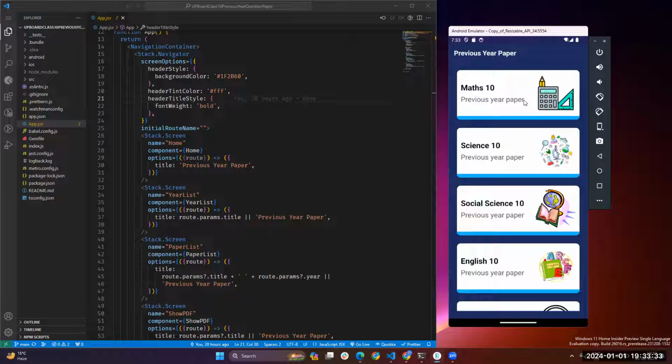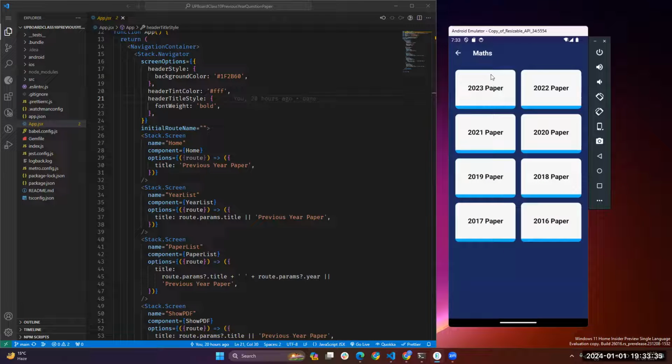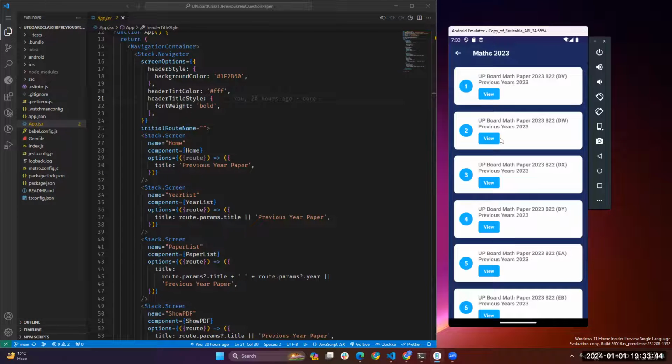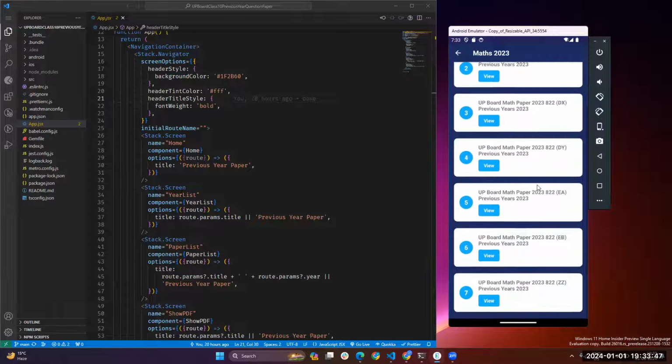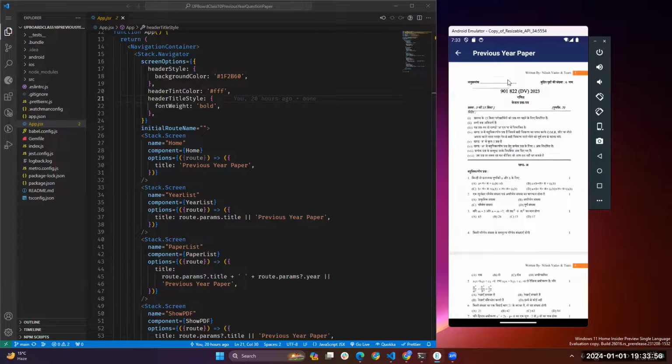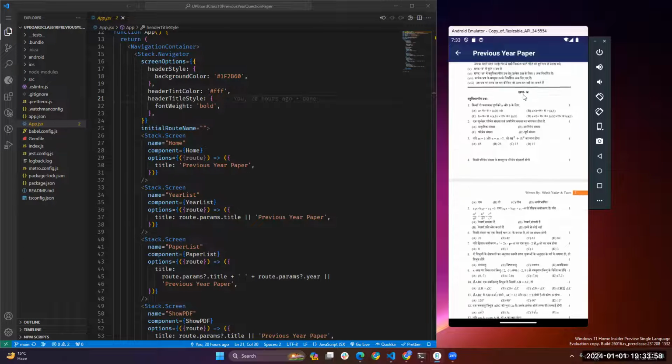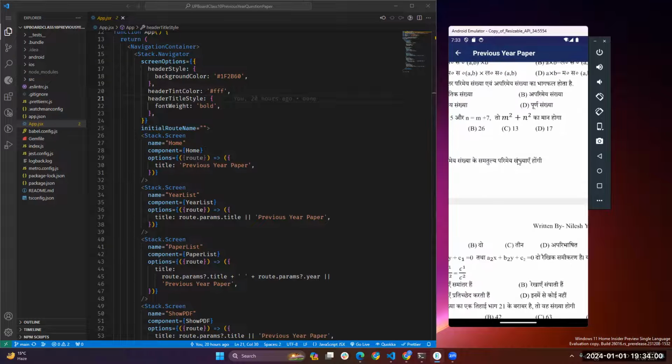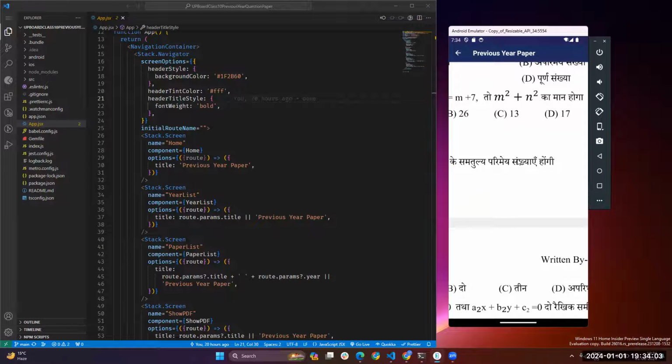Now, when the user clicks on math, we have multiple years, so you can choose the question paper of which year you want to see. After that, when we click on that year, we have a list of papers associated with that year. So we have multiple papers. When we click on the first one, it will open that page and you can see the PDF. The user can also double tap to zoom the page, and if he wants to go back, he can go back.